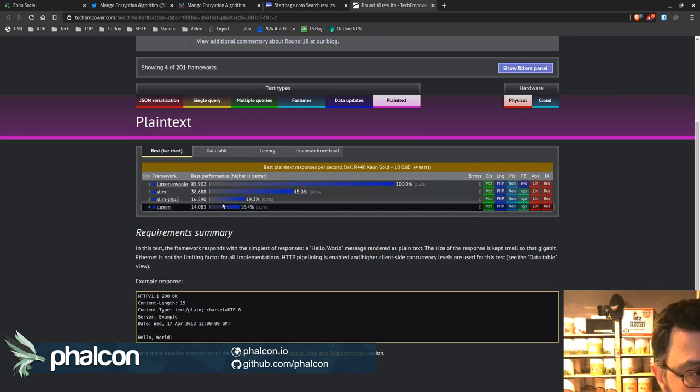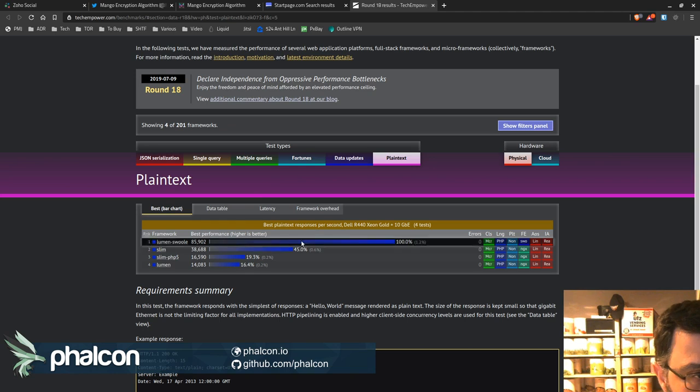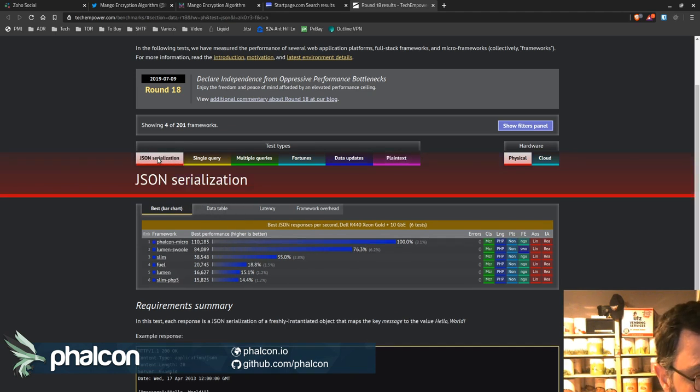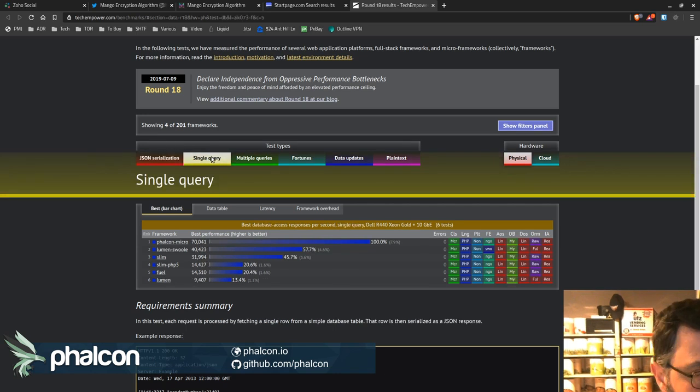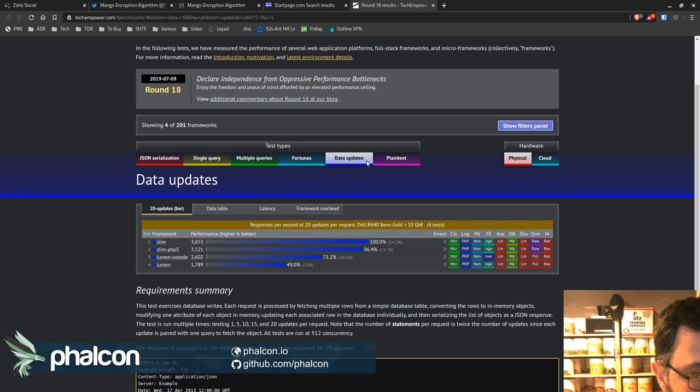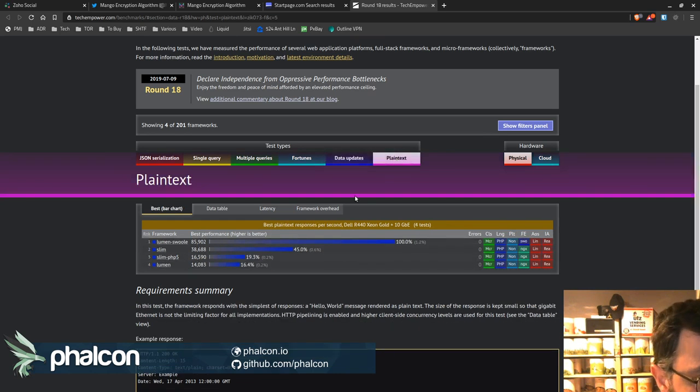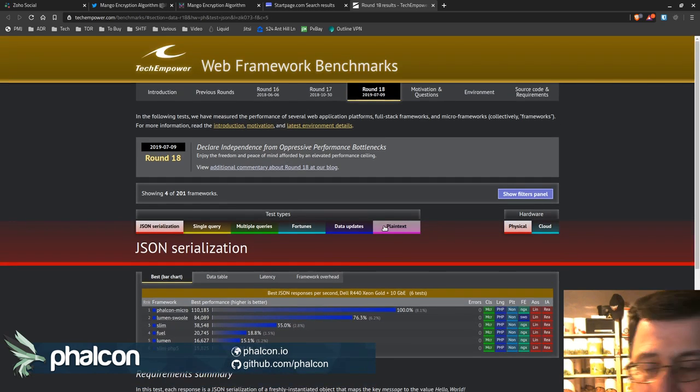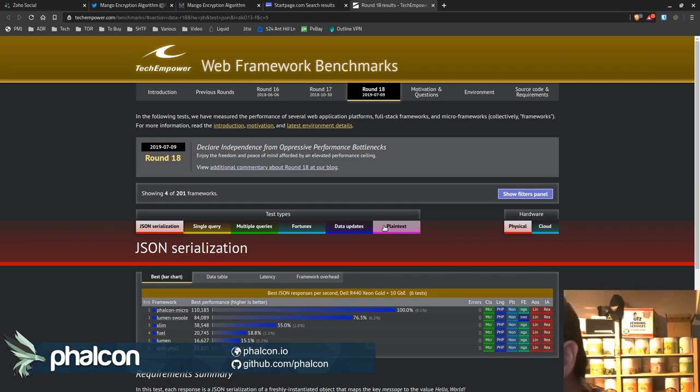So again, see here, Lumen Swoole. Slim is faster. Lumen is there, but there's nothing here. Phalcon micro is faster even than Lumen Swoole in JSON serialization. And that's not what I wanted to see. I mean, yeah, it is fast, but data updates, Slim is there, Phalcon is not there, plain text, again, Phalcon is not there. So yeah, it's a lot of things to work on.